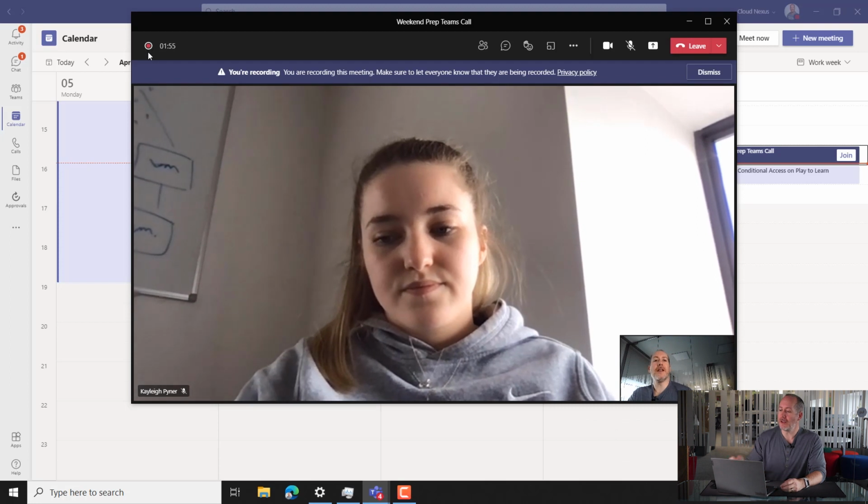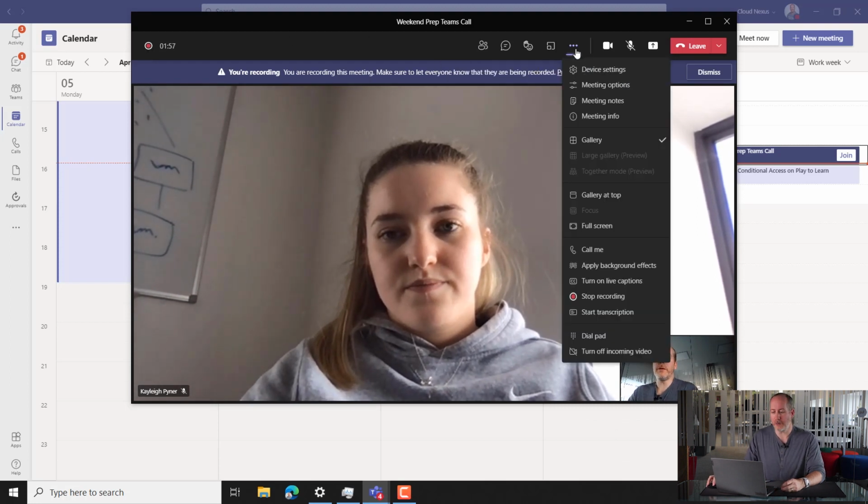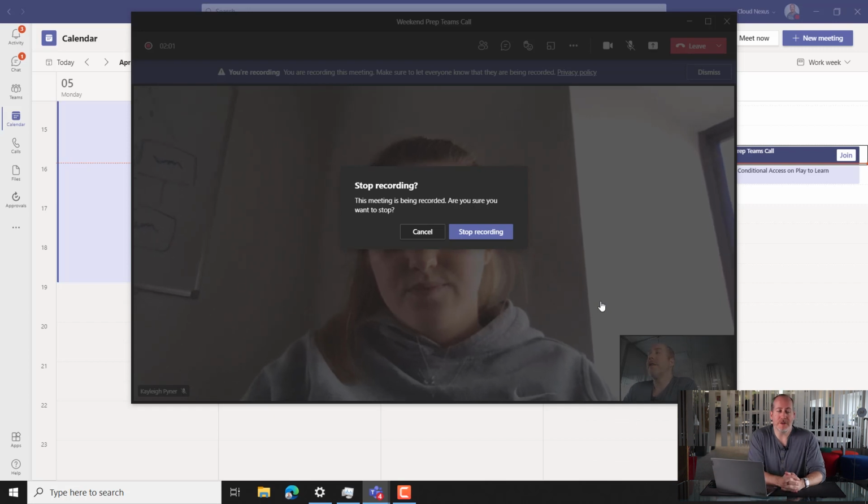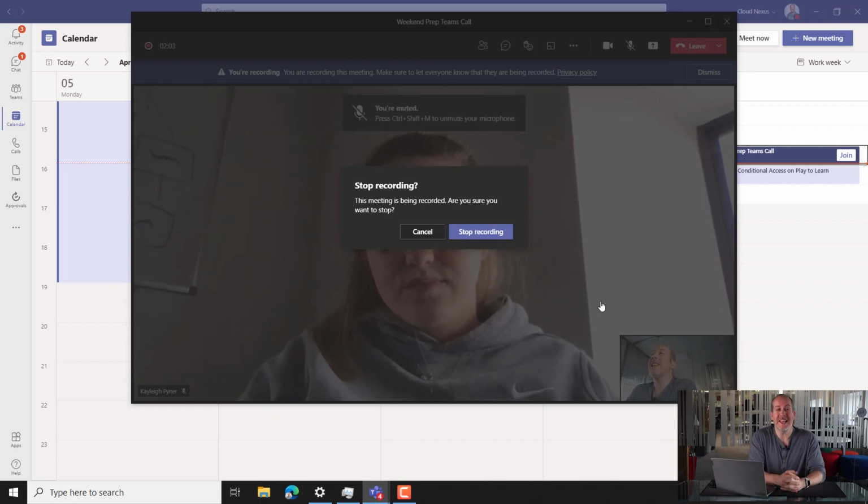When you've finished, either by leaving the meeting or by hitting the three dots and pressing stop recording, the contents, the video file, will be uploaded straight into Teams and everyone who's a member of that channel or was part of that meeting will be able to watch the recording.